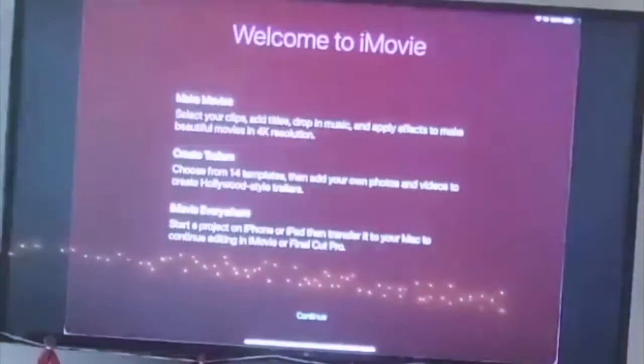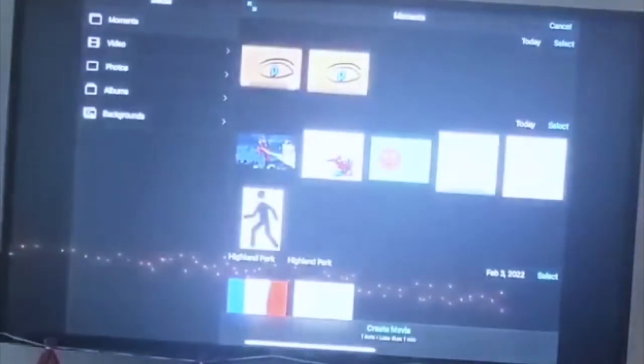Next thing, you're going to open up iMovie on the iPad. If you don't have iMovie, you need to download it from Self Service. When you open up iMovie, you will see your video. Click on it and it'll just appear. And this is how it's going to look with your video clip in the middle.